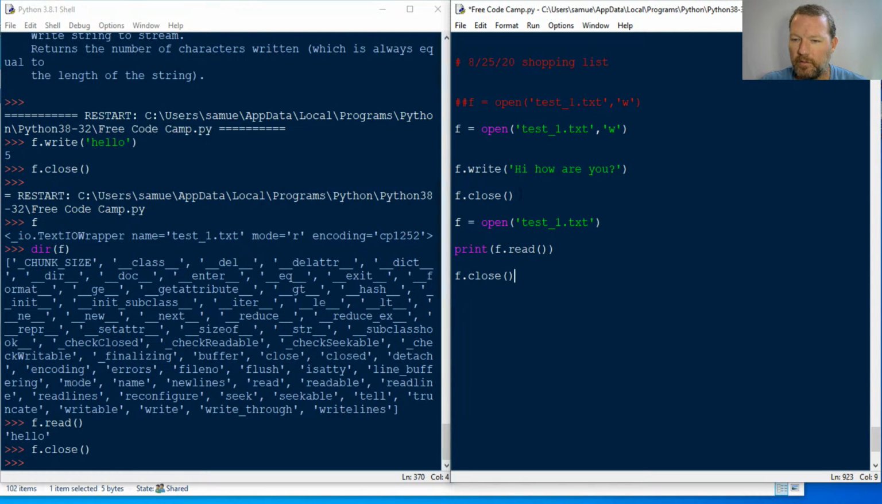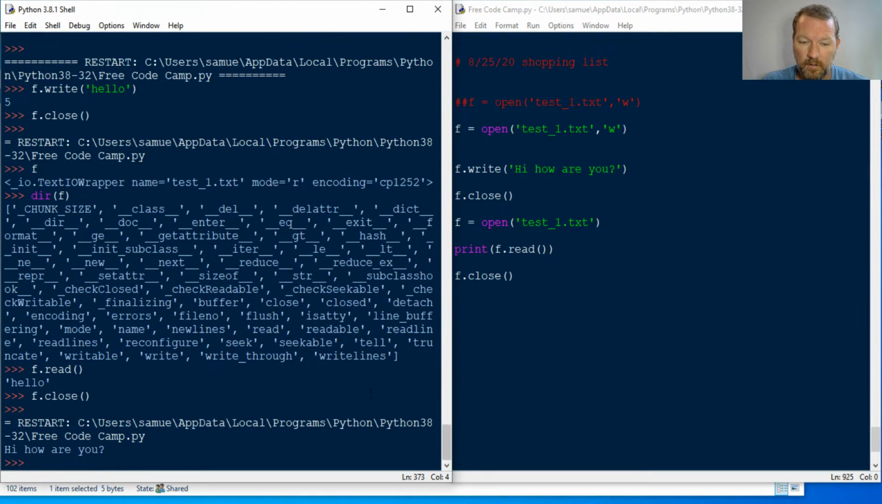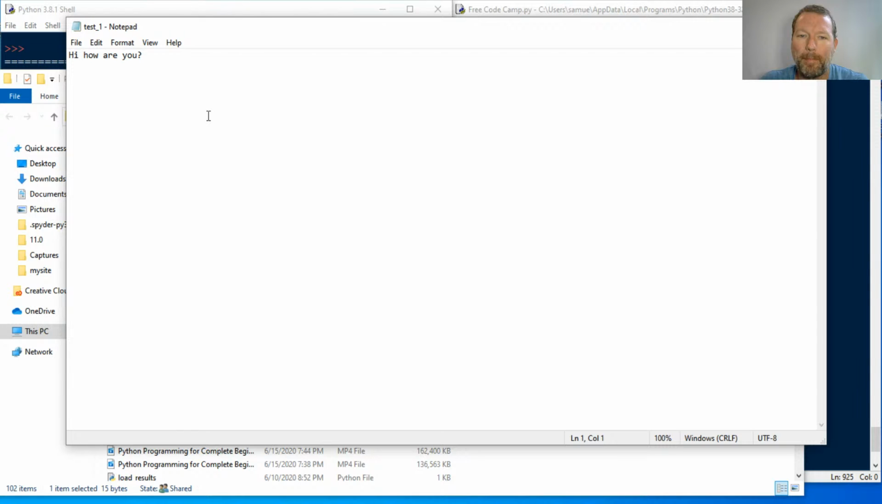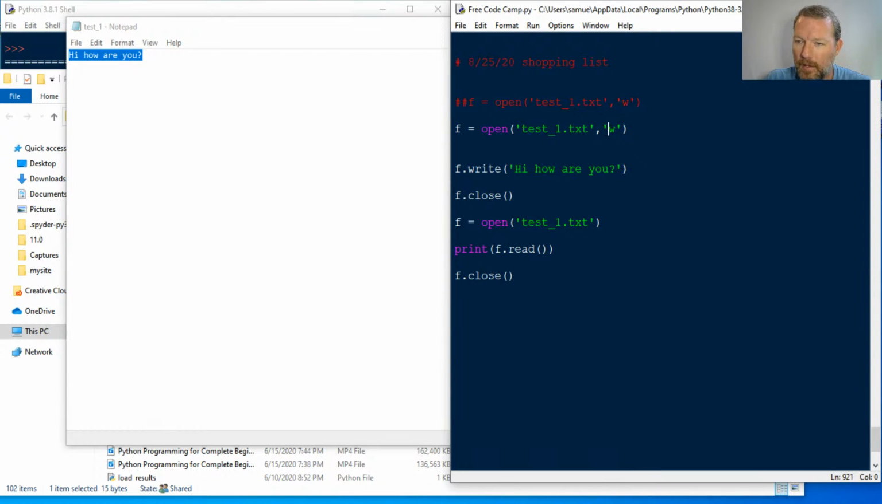All right, so let's see. We open it, we write to it, we close it, we open it, we read it, we close it. All right. Wait a second. So we got a problem. Where'd our hello go? Right? So this is a problem with W. It will overwrite the entire file. So basically it just opens it and goes ahead and writes wherever it starts. And we're going to learn how to look at that, see it, check it, and work around it.